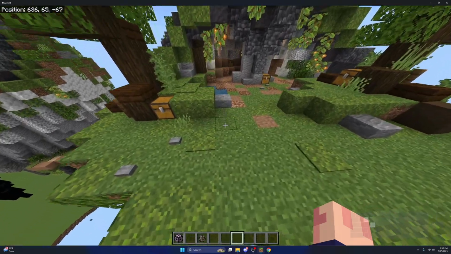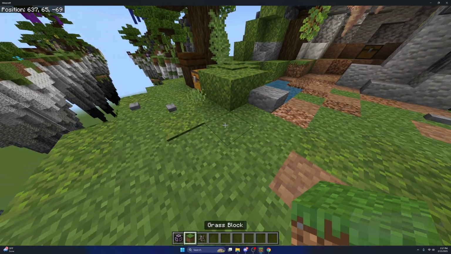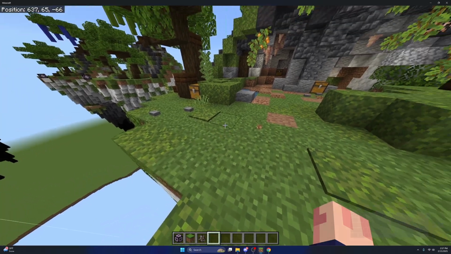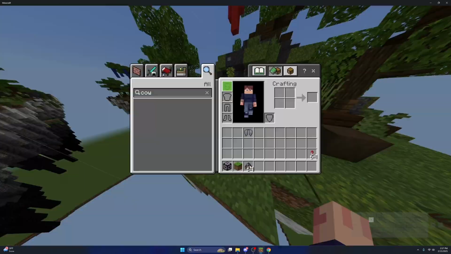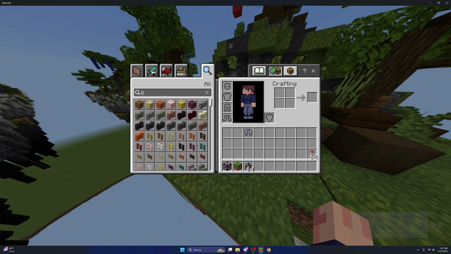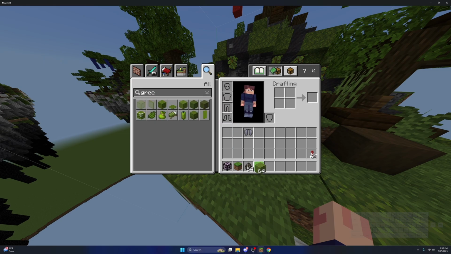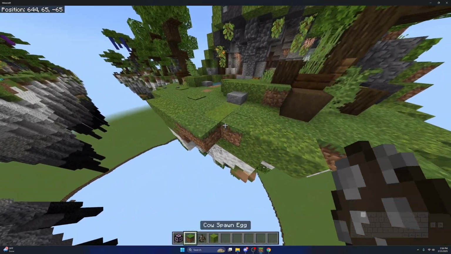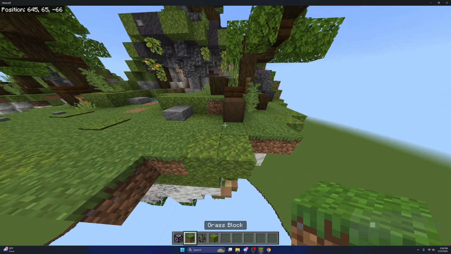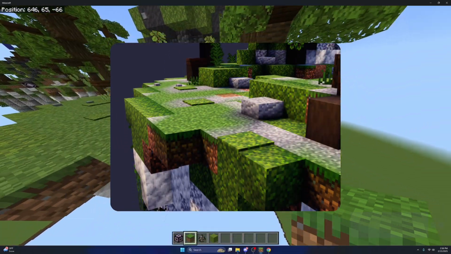There's also a weird thing that happens with the color maps sometimes. I can show you that later, but you might want to avoid using grass whenever possible, so you might just want to replace the grass with like green concrete powder or something. That's what I do sometimes. Because it'll turn gray where it goes next to other blocks.